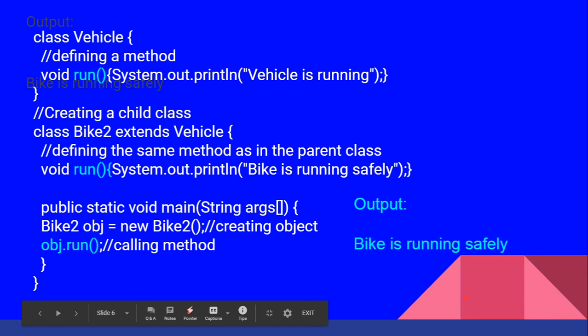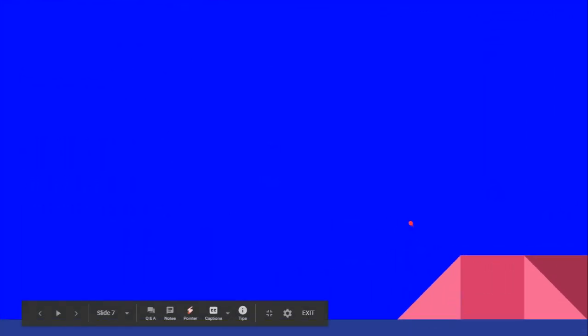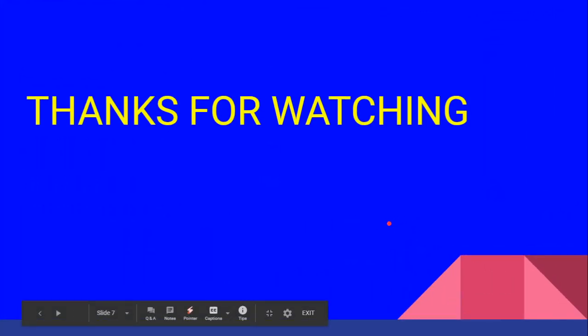So that's all. This is the difference between how method overloading and method overriding take place in Java.